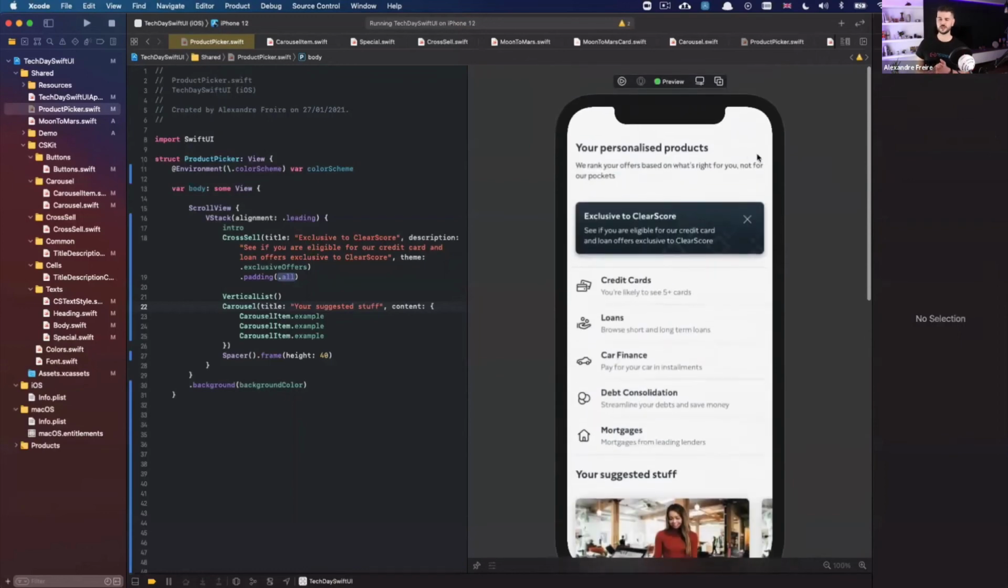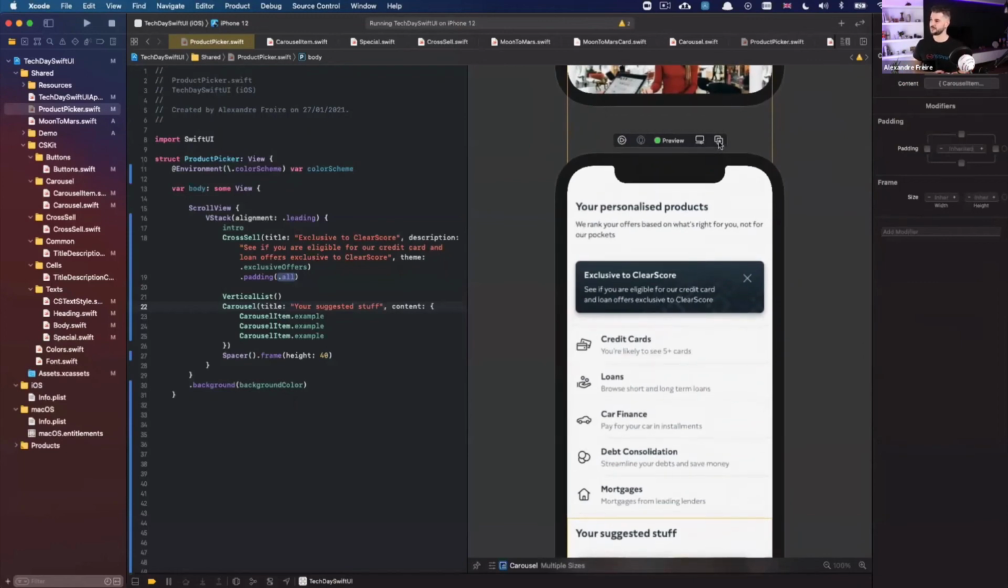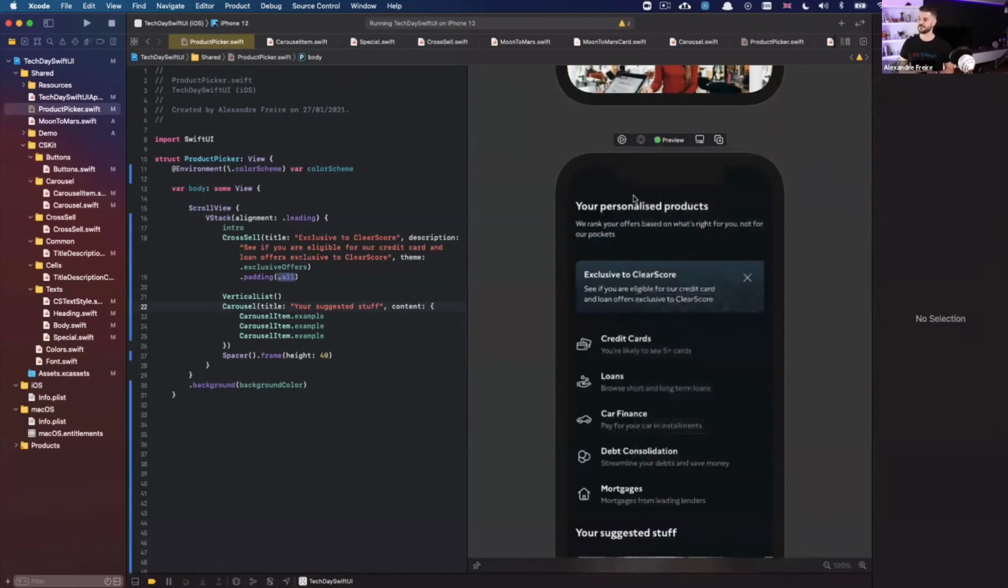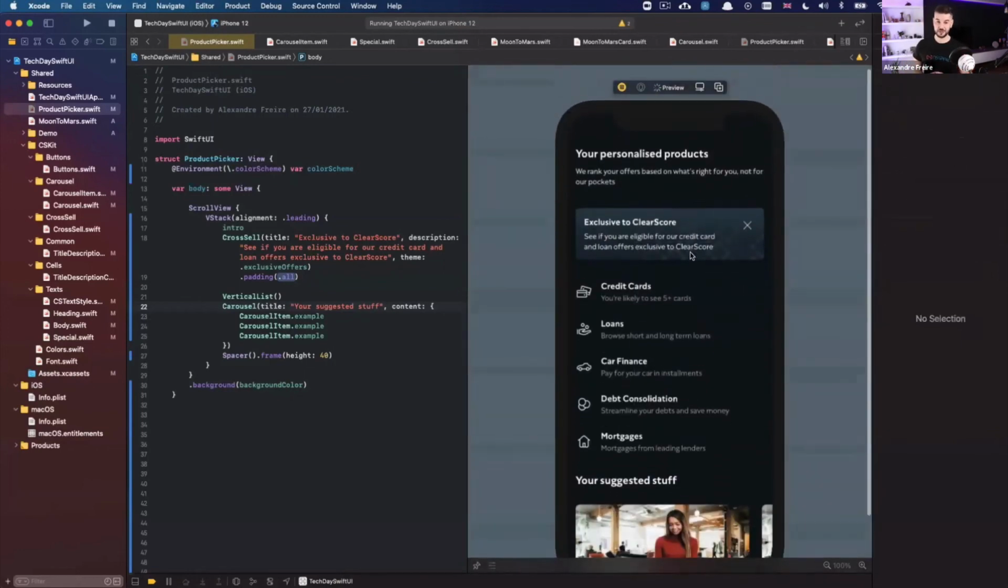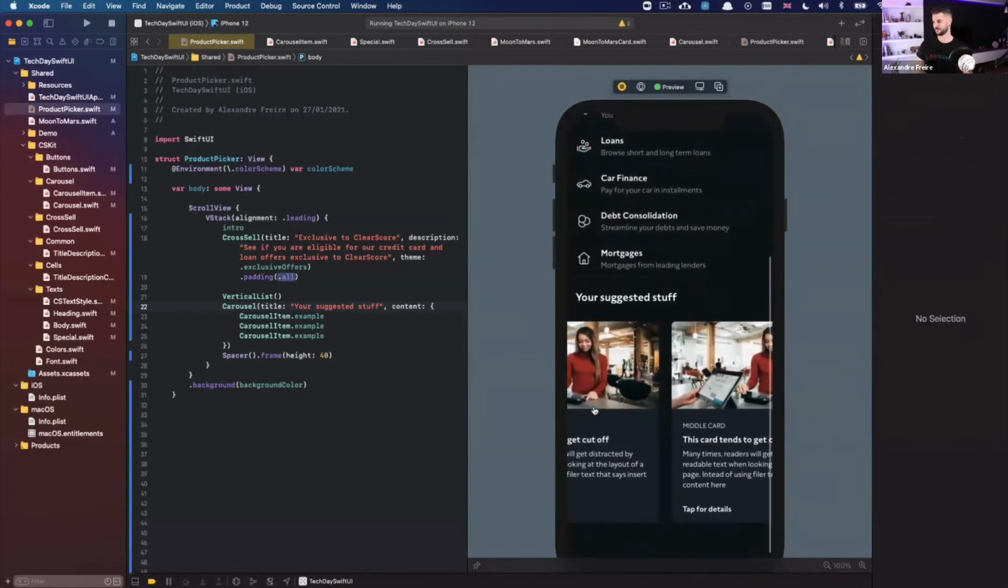Cool. And what about dark mode? So they can just, again, duplicate the preview and modify the color scheme in the inspector. And there you go. You have the product picker in dark mode, ready to use and ready to interact with.